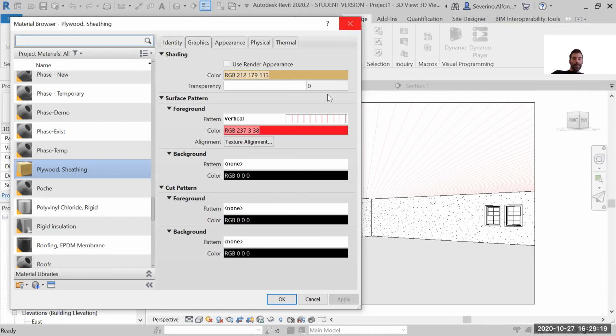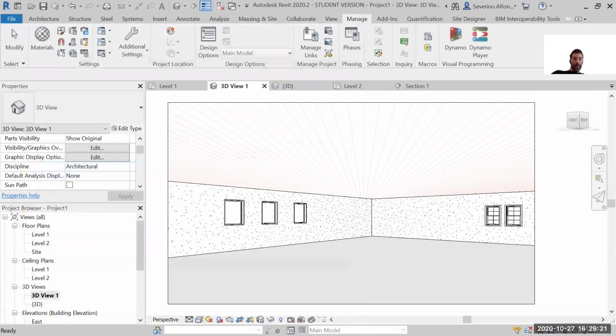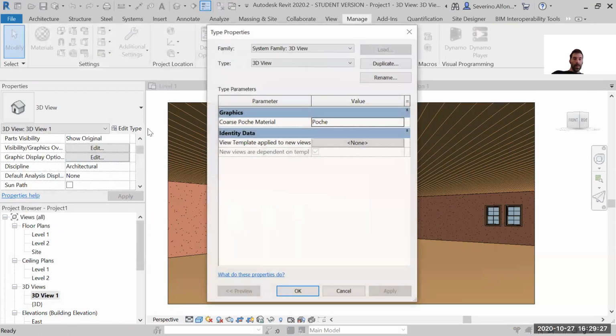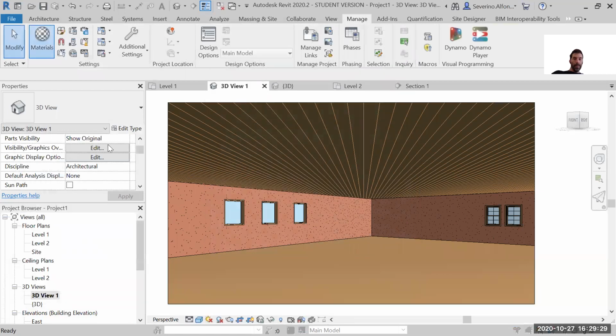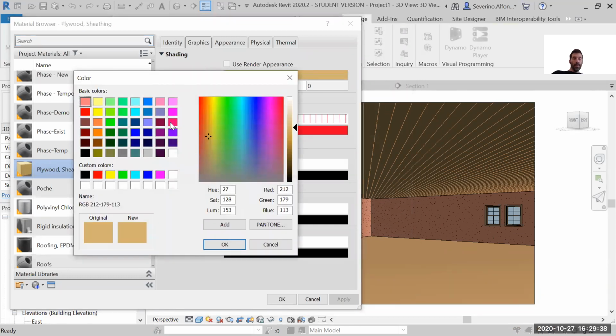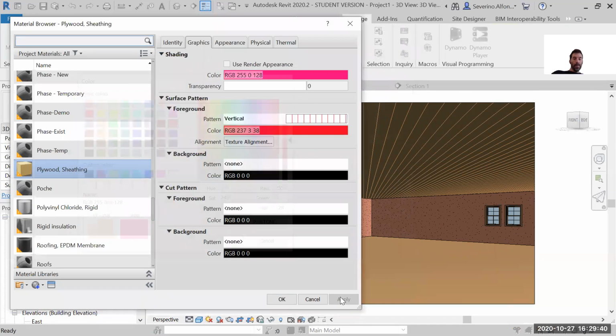Under shading, meaning when you go to shade it here, look at that color on the top. If I go to materials and go to plywood, that's the color that is assigned to it, plus the pattern. I can change the color. And there you go.